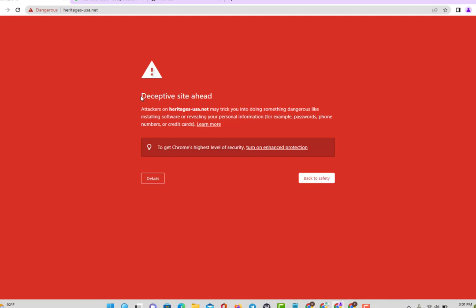Google usually shows this deceptive website ahead because some sites might be attacked by hackers and some sites might be taking information that is not supposed to be taken. So this always pops up for deceptive website ahead. So to clear it is very easy.